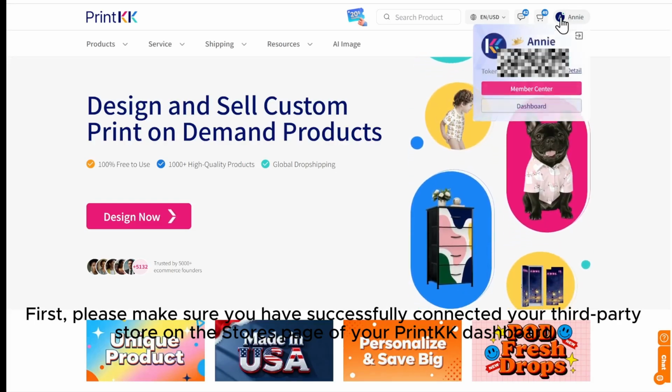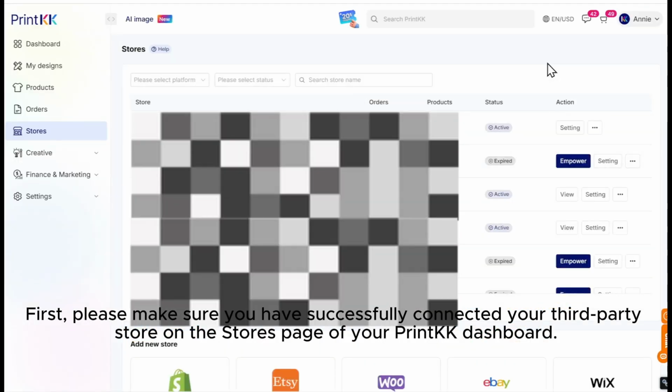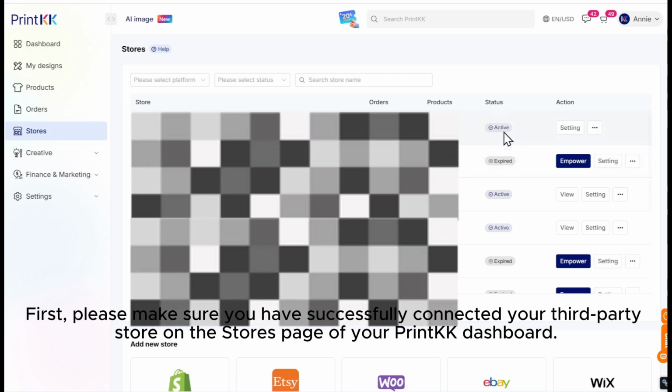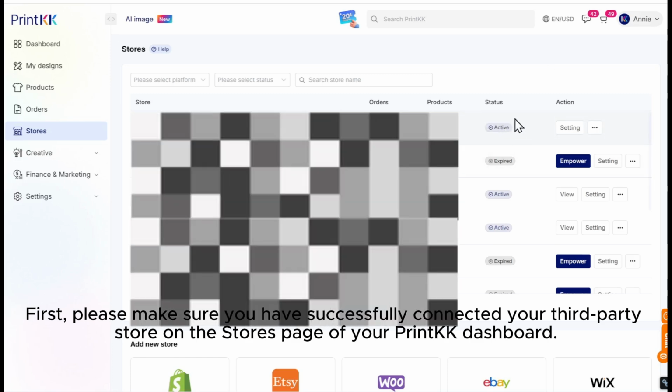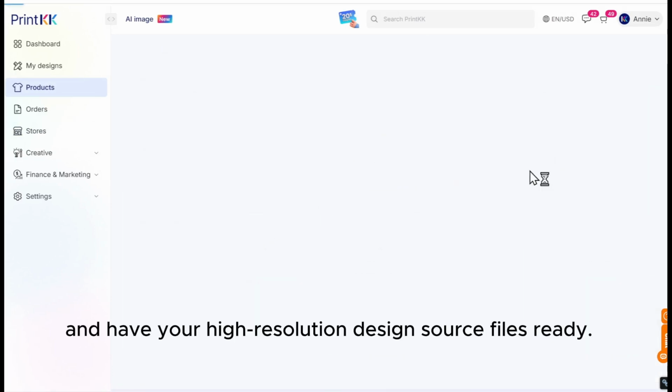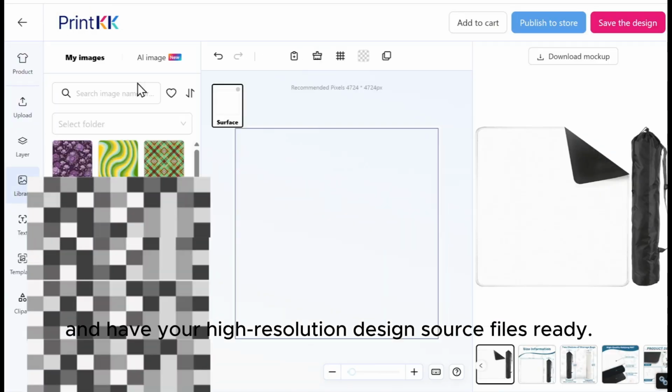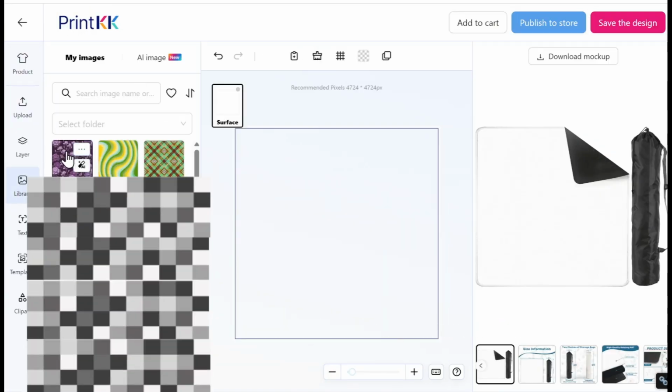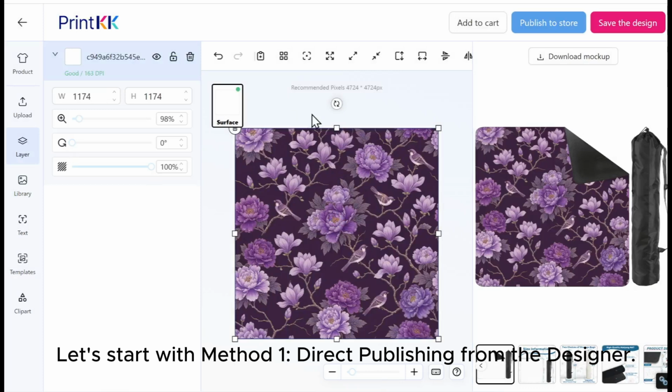First, please make sure you have successfully connected your third-party store on the Stores page of your PrintKK dashboard. Second, head over to the product catalog to select the right products for your target audience and have your high-resolution design source files ready. Let's start with method 1, direct publishing from the designer.